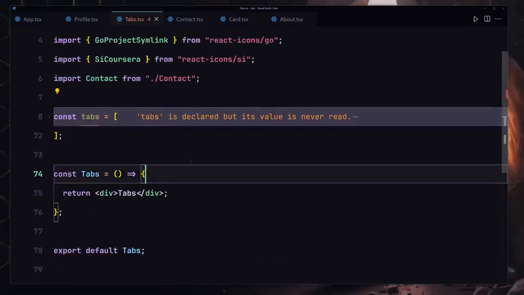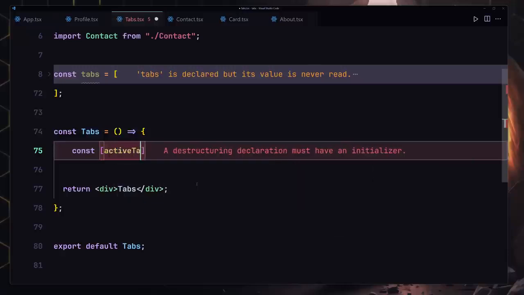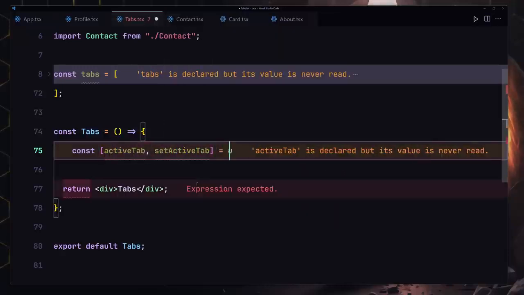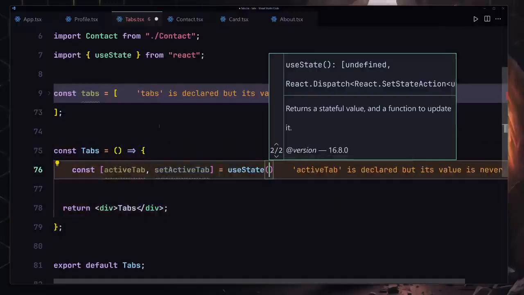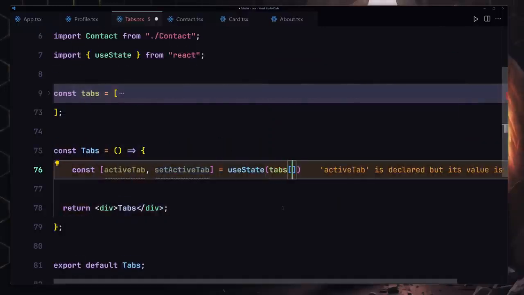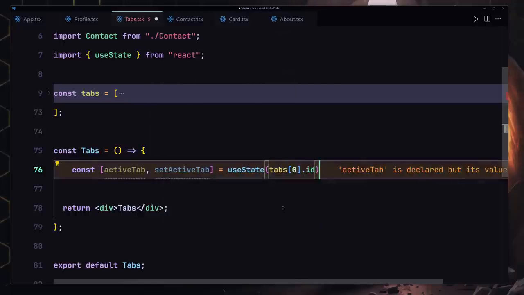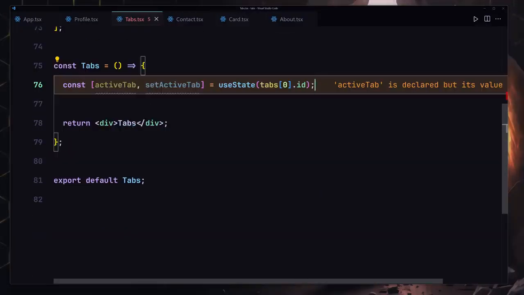The next thing that we have to do is create our state for the tab. So I'll write active tab and set active tab is going to be equal to the useState, and for the initial value we're going to be providing all of the tabs data, getting the first tab out of there, and from that first tab we are going to be getting the ID. Okay, so that's done. And now let's get into the UI.